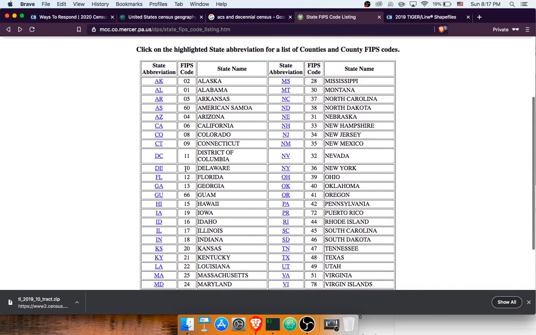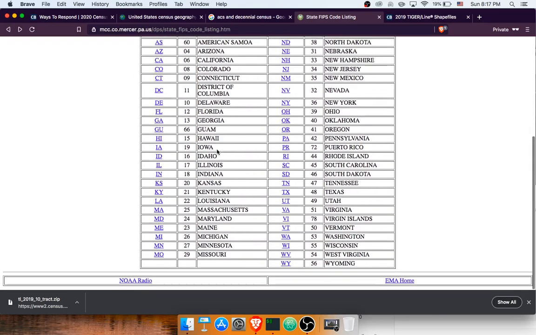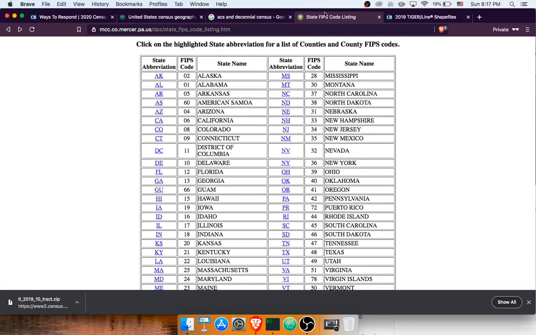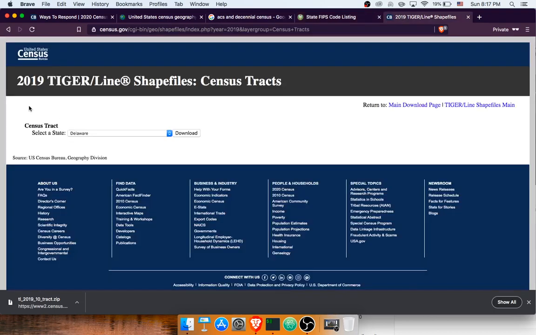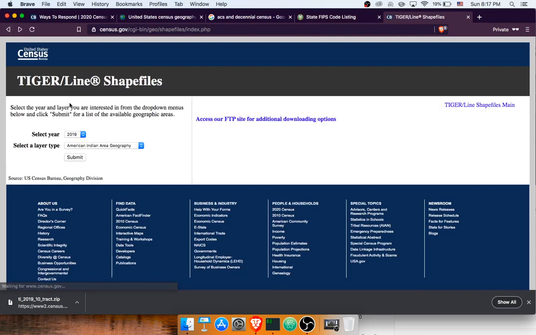there's really not a one-stop shop where you can find it all out. The census makes it a little bit frustrating to navigate through this interface to download files, but it's all available, it's all free. If you're doing any kind of mapping work inside the United States, this is absolutely the place to go for it.